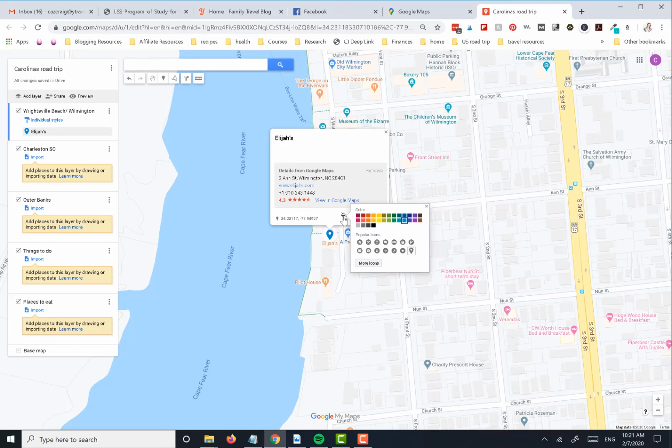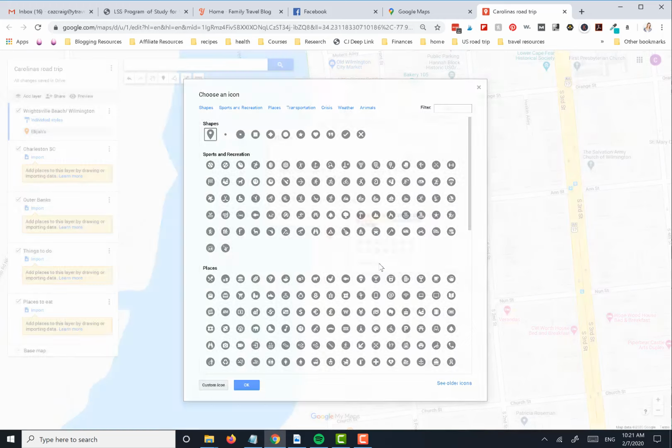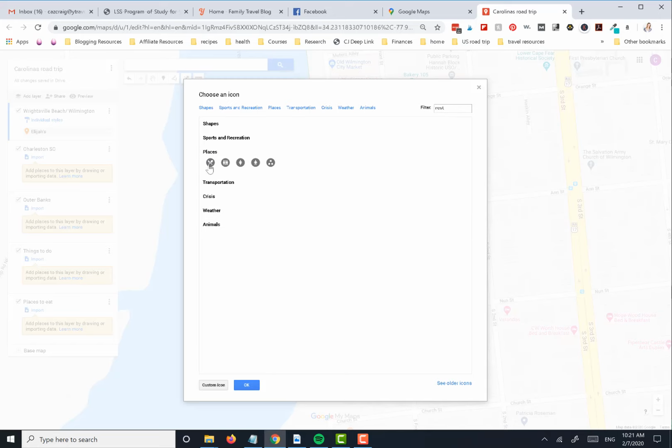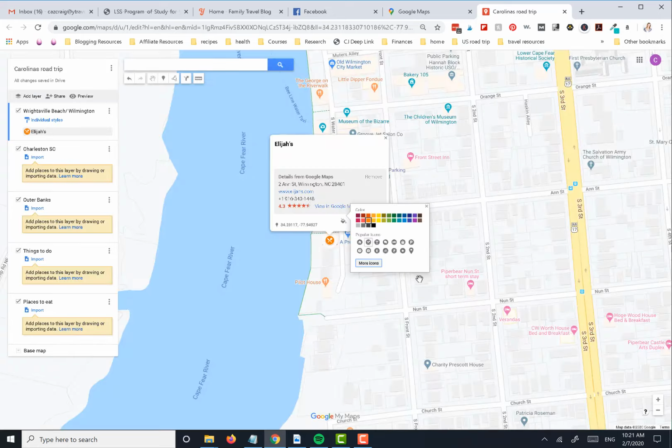So all my places to eat, I might color code orange. And then I come to my symbol, and sometimes it's hard to distinguish what these ones are. These are the popular ones. You just click on more icons and then type restaurants. And so you click the restaurant, and once you've chosen it, it will come up here for the next one that you put on. So from now on, all my restaurants will be orange in color, and I might make all my things to do green.